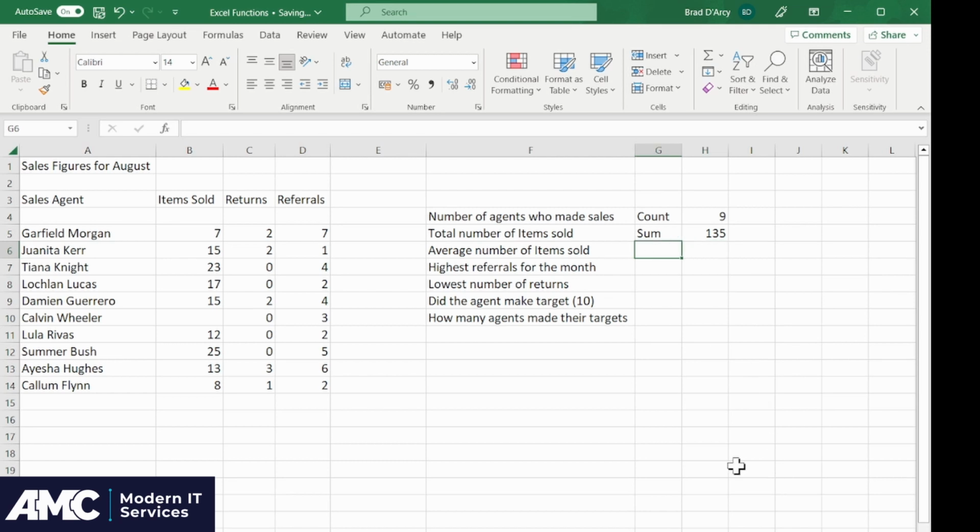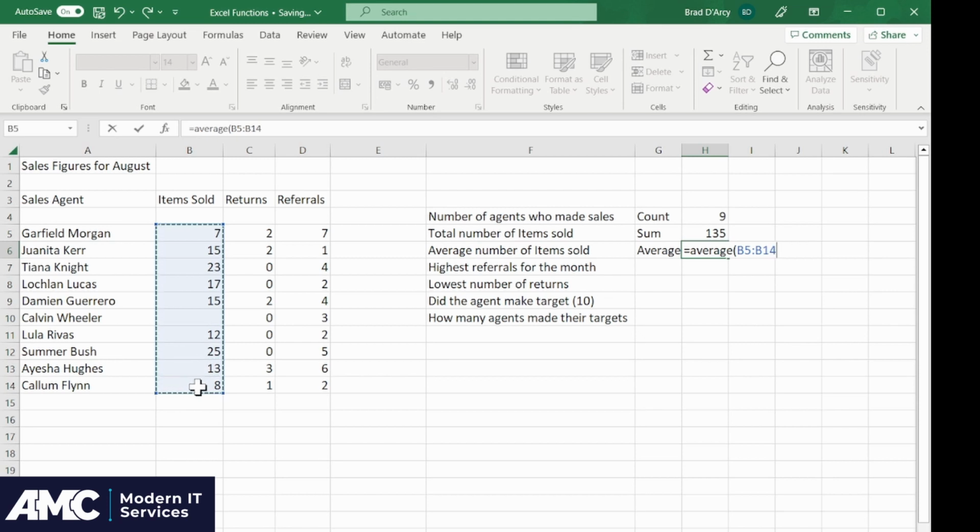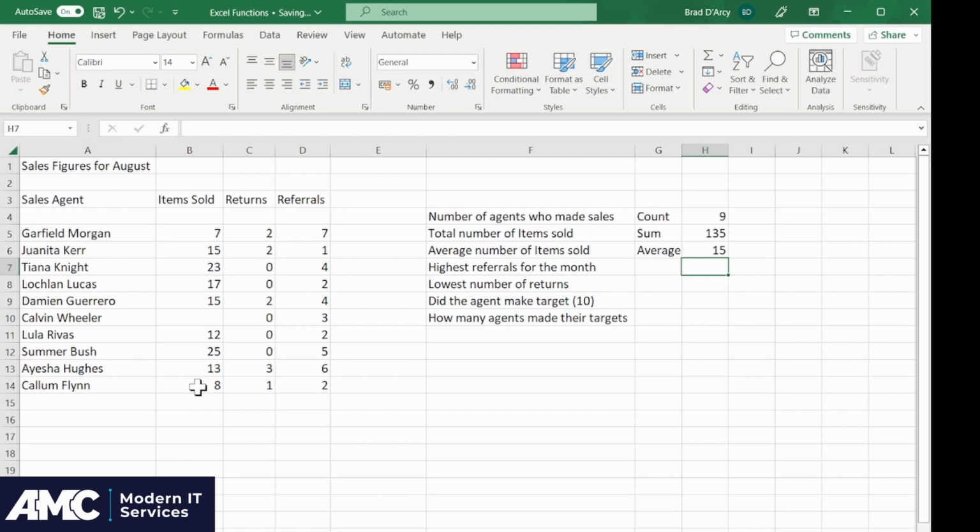To calculate the average number of items sold, we will use average. Average automatically averages out over the number of items that are being counted. So we start our formula with an equals, average, select the area that we want the average for, close brackets, enter. So there are an average of 15 items sold this month.